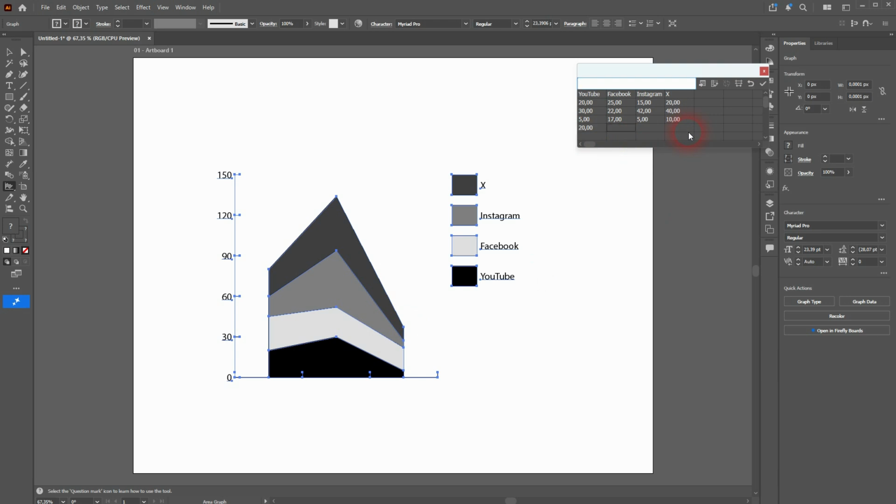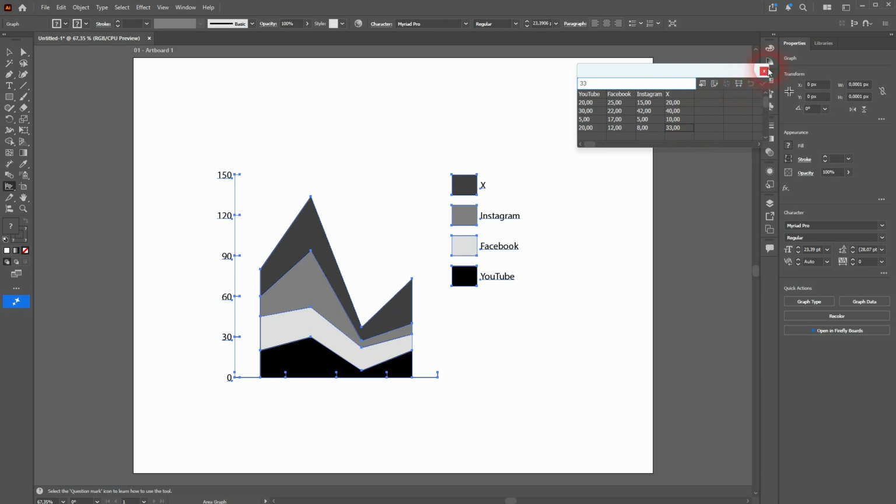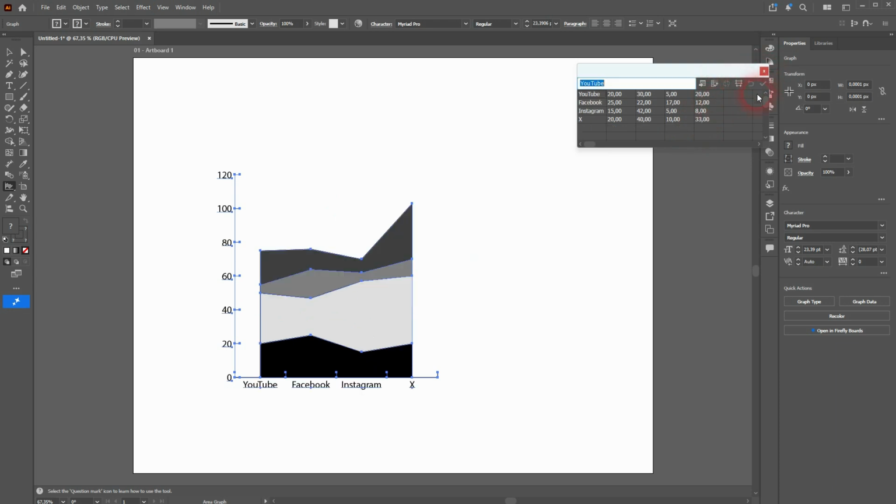Let me add another one, and you can see how that works. So it's always a stacked order. You can also transpose it, but in this case, it doesn't make much sense, I think. So specifically for this area graph tool, I would just stick to the default.